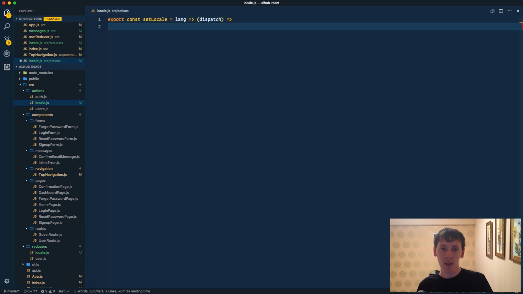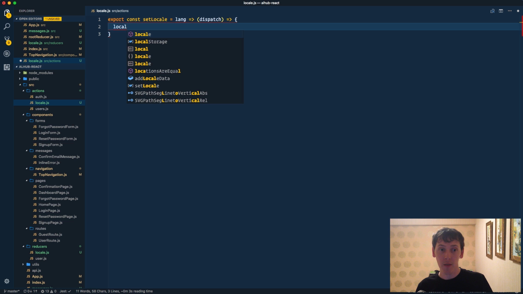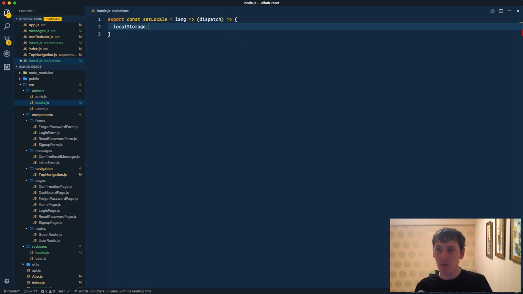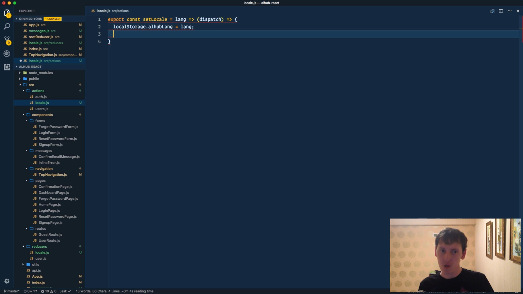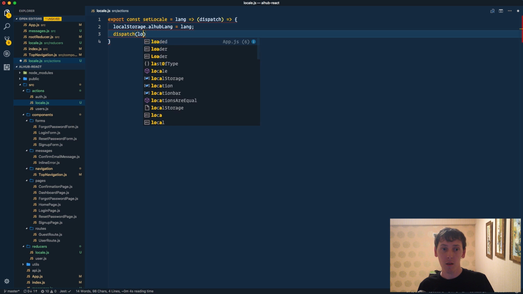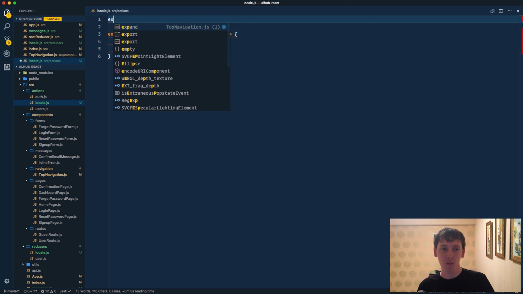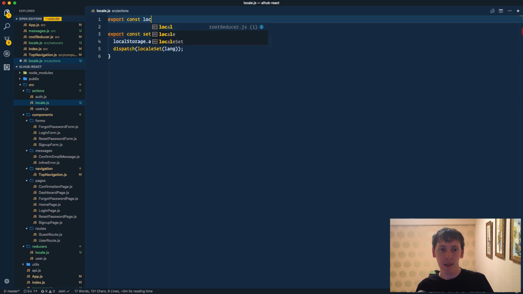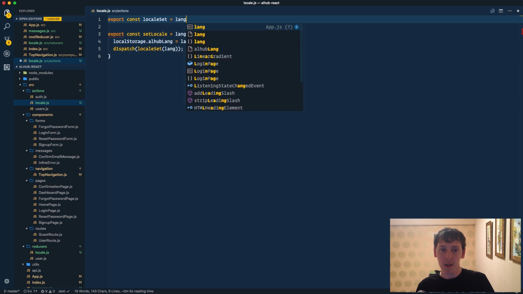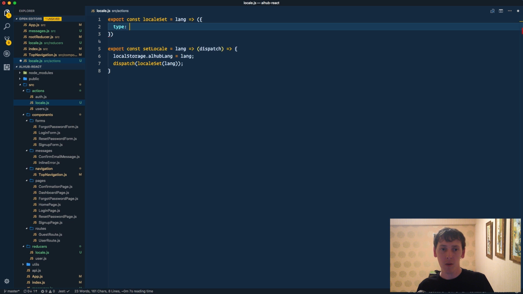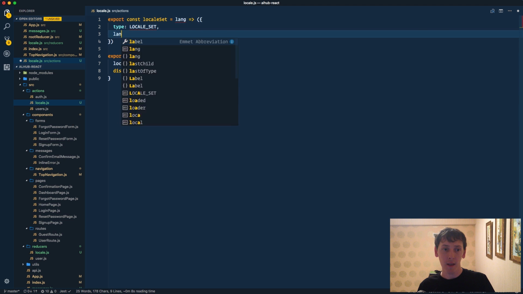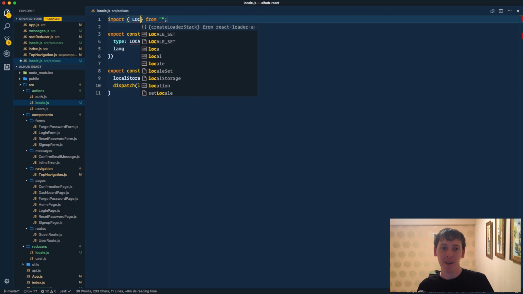We'll need to have a dispatch. And here actually we will not make any kind of asynchronous requests, but we'll use the local storage. So we'll have local storage and we'll set locale for this application. We'll set lhubLang equals lang. So we just store it in the local storage this way. And after that, we want to dispatch localeSet, and we pass down language here. So now we need to define export const localeSet. It has language and it has the type LOCALE_SET and language. Now we need to import localeSet from types.